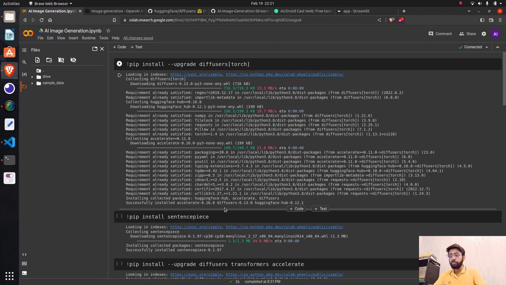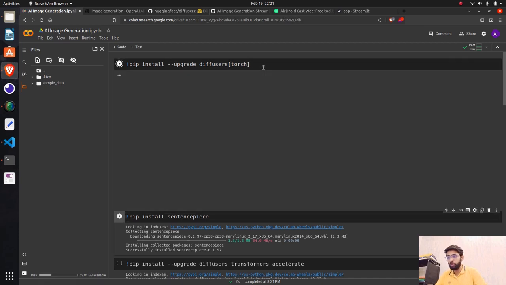It might be a good idea to install sentencepiece before transformers, if you are getting any error in transformers. So let me just install it quickly. You can see I'm installing it over here.